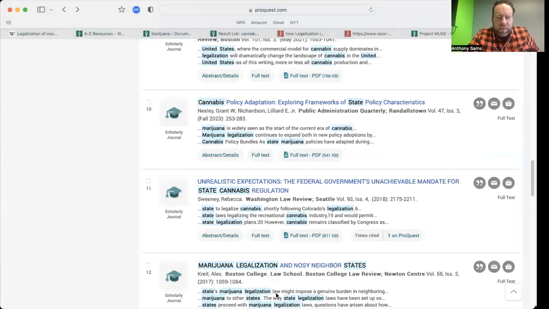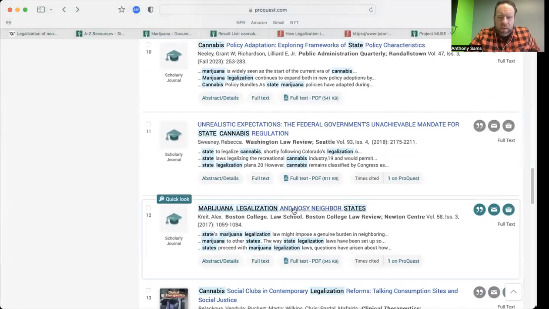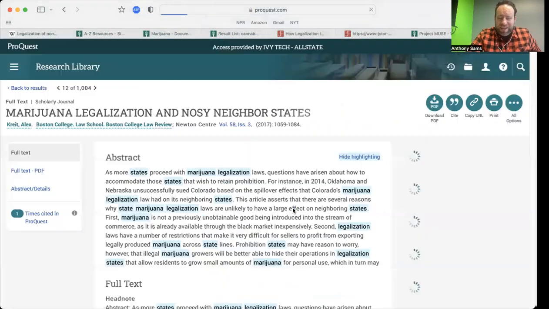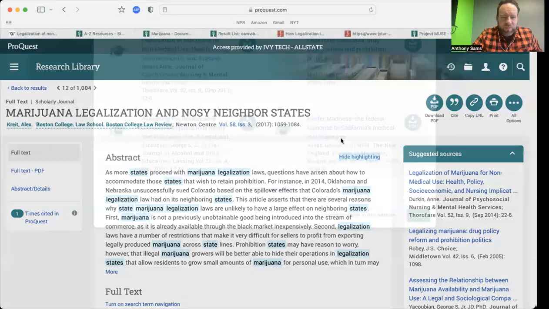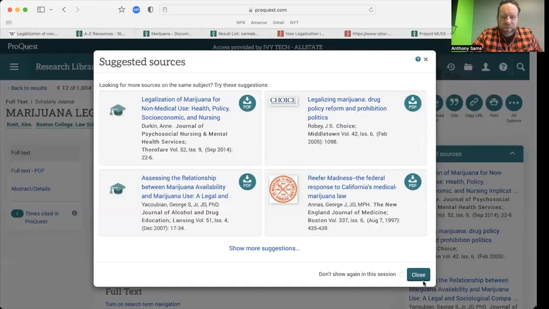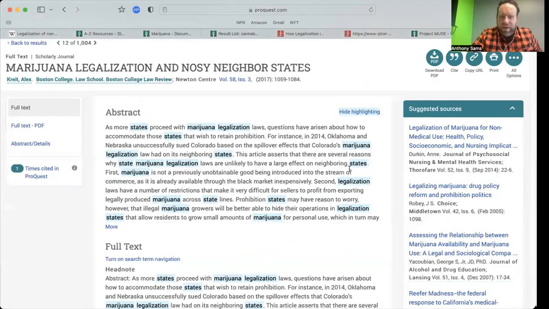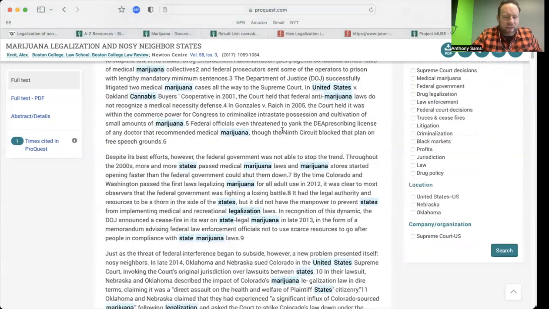And I saw another one as I was clicking through, marijuana legalization and nosy neighbor states. So that's kind of funny. As more states proceed with legalization, questions have arisen about how to accommodate those states that wish to retain prohibition. So again, pretty interesting, certainly kind of relevant to what Indiana is experiencing with its multiple neighbors having legalized marijuana for recreational use. So again, this is a fascinating article.